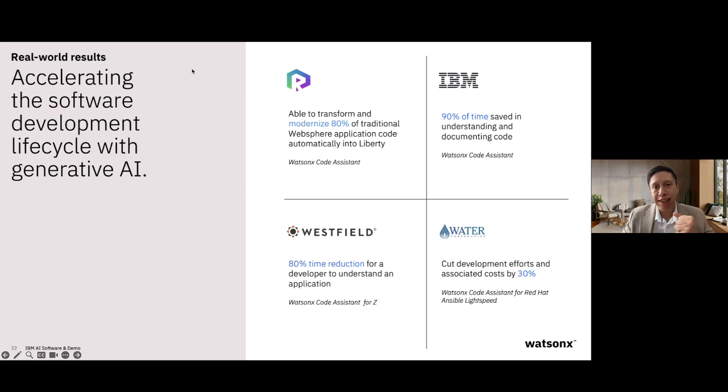And leveraging Watsonx Code Assistant to automatically transform and modernize 80% of their traditional WebSphere code into Liberty, and then increase their test coverage to 90%. Their CEO said, I am so grateful and excited to be working with IBM, and I'm bullish about the future of generative AI with Watsonx Code Assistant.